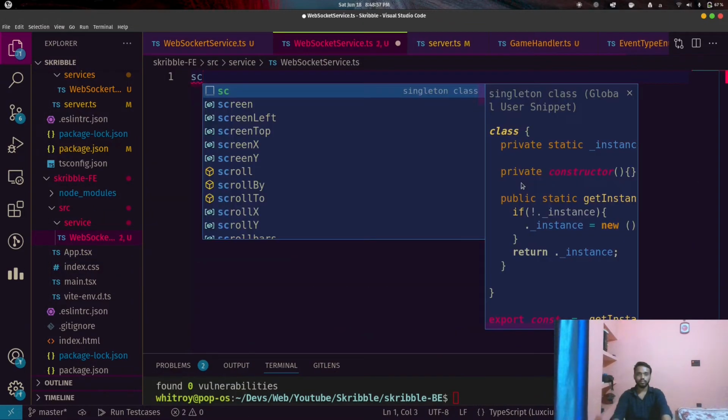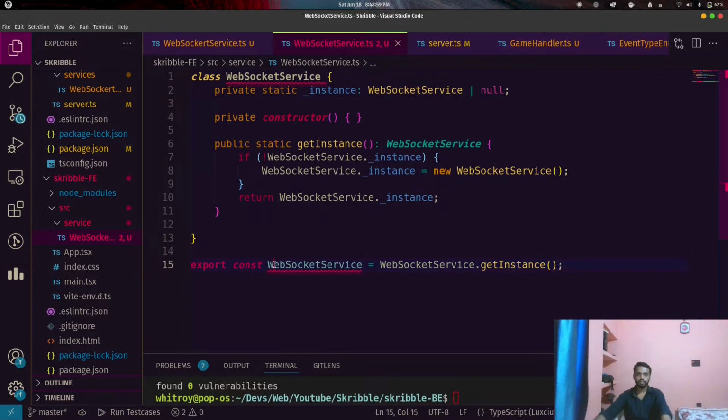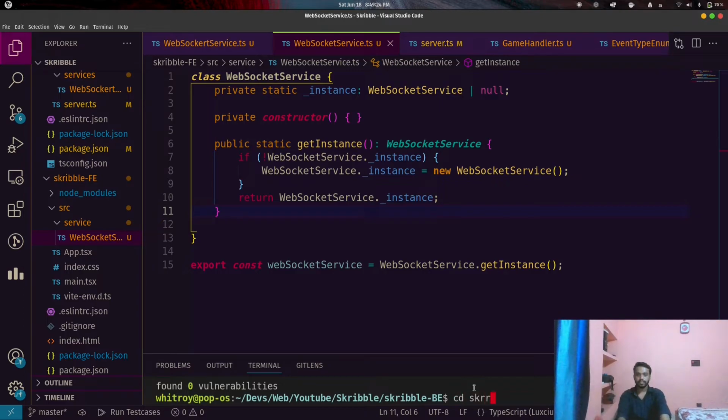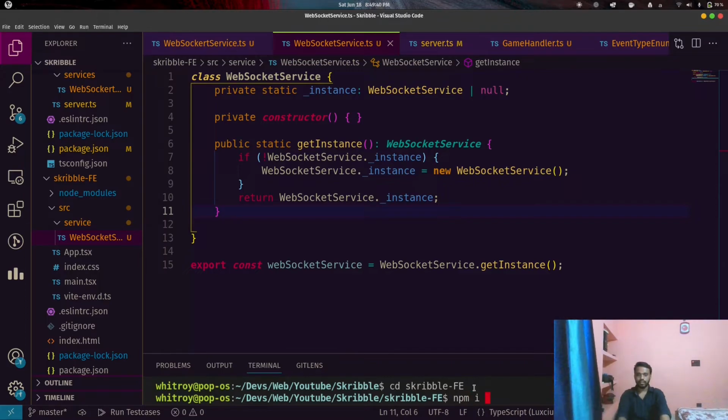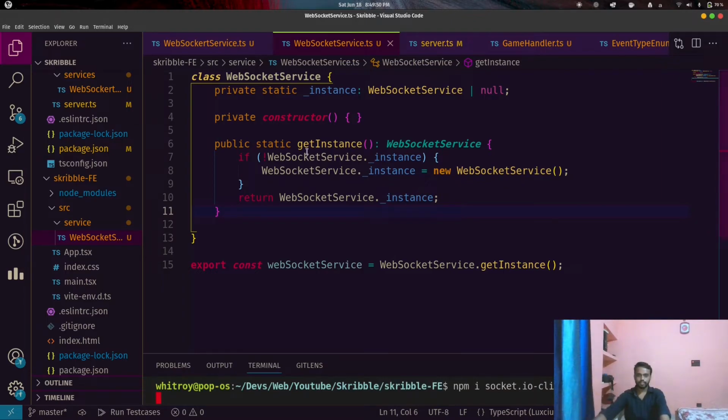So this is also going to be a Singleton pattern, so I'll just use my snippet. At the front end we need another library, so let's install it. cd into the Skribble.copy HMI folder, and we need socket.io-client for the client side, and we just install the library.